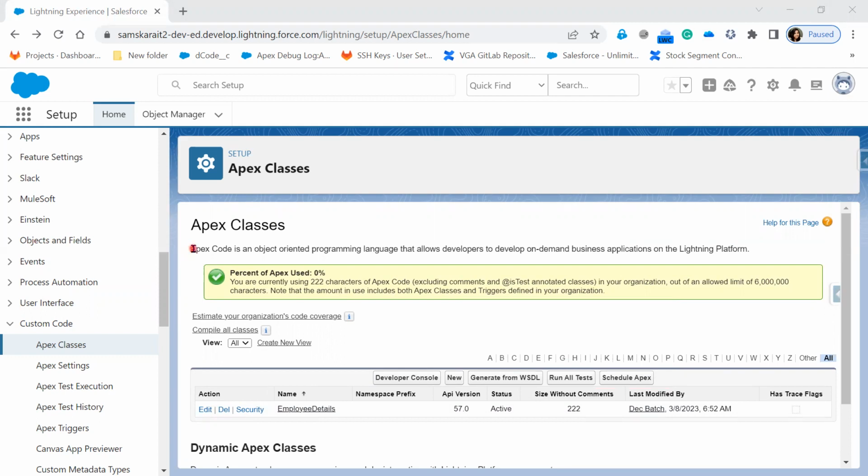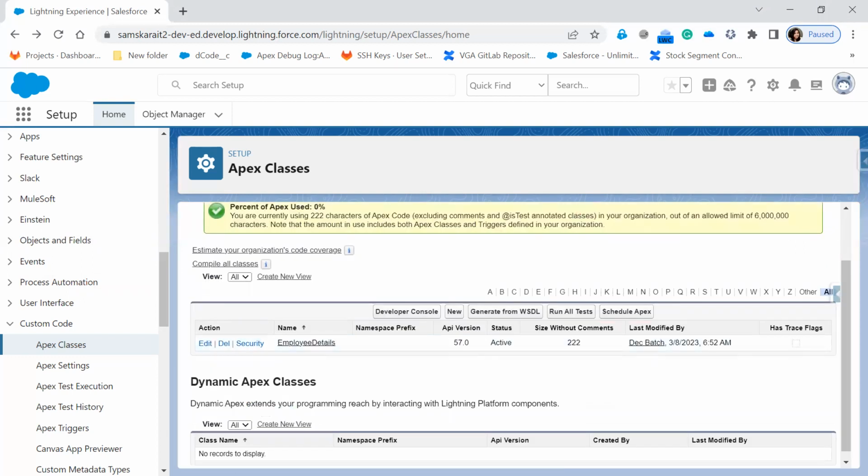Apex code is an object-oriented programming language that allows the developer to develop on-demand business applications on the Lightning platform. On demand means if we have a requirement from the client which cannot be fulfilled through configuration, then only go for the Apex class. Any other questions?